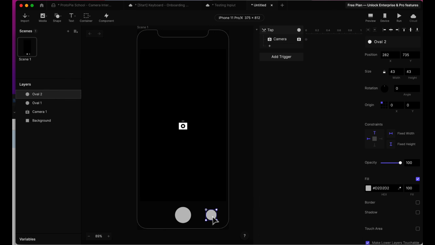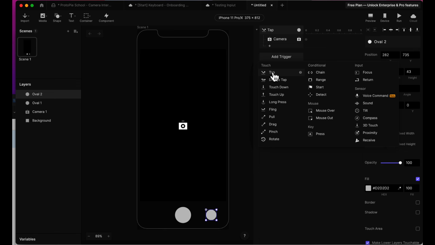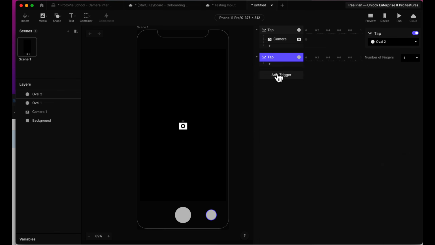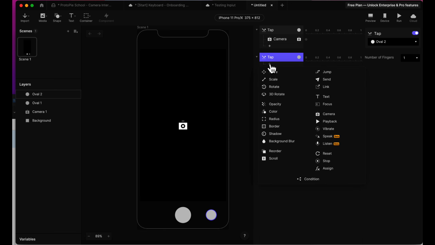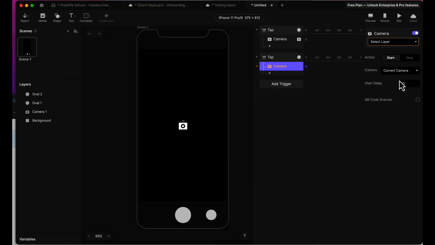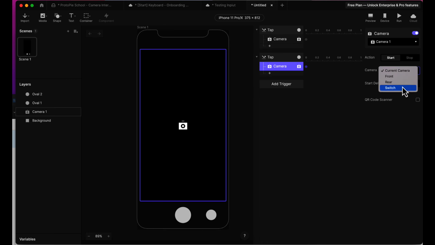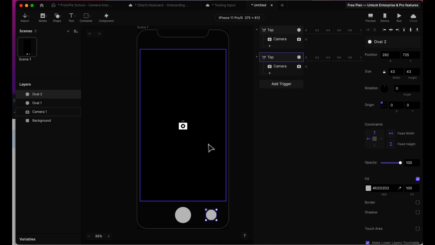Next, the switch button uses the same logic. All you need to do is add a trigger. The trigger is the tap trigger, because whenever you tap on it, you want to switch the camera. Of course, the action is going to be related to the camera. So again, select this camera, and choose switch. That way, the user can click on it, and the camera will switch between the front and the back camera.